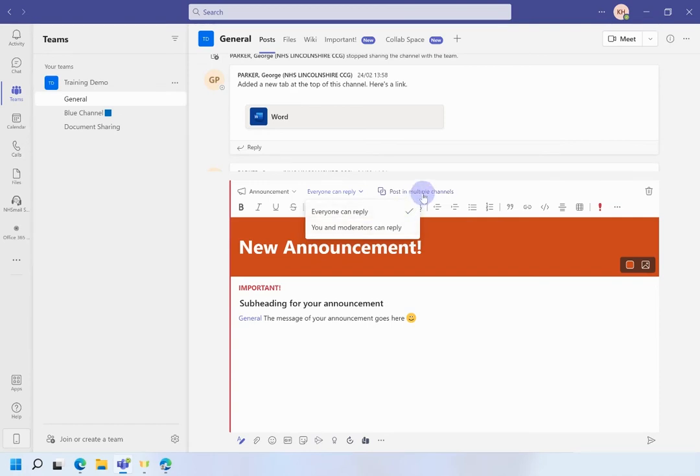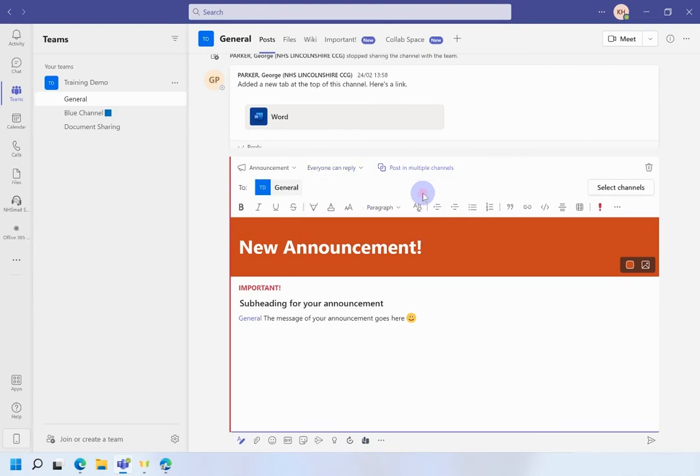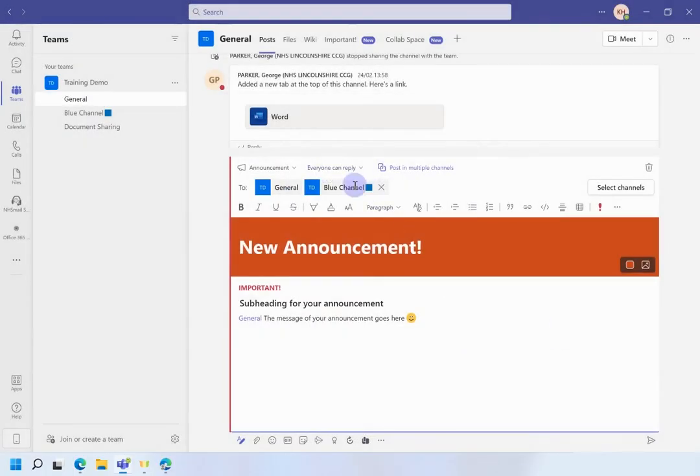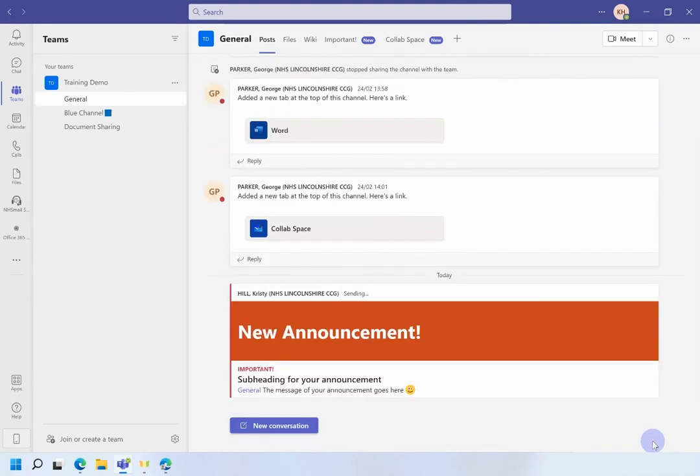And I can even post my announcement into either multiple channels or multiple teams if I have access to more teams. So this can be really useful if you've got the message that you want to send to a number of channels, or indeed a number of teams, but the message is the same. Then you can do that really quickly and easily in this way. And it'll tell you the channels that you're sending that message to. And then all you have to do is click the arrow send button to send out that announcement.